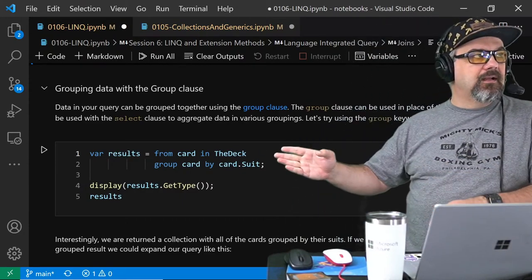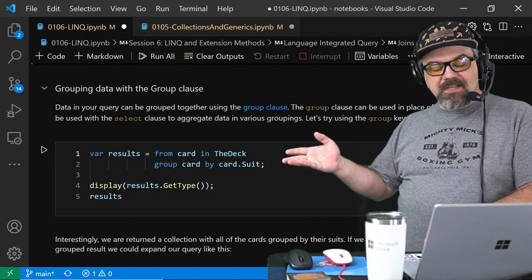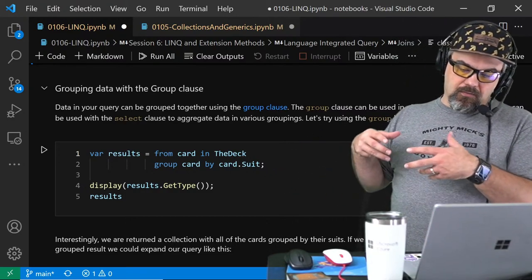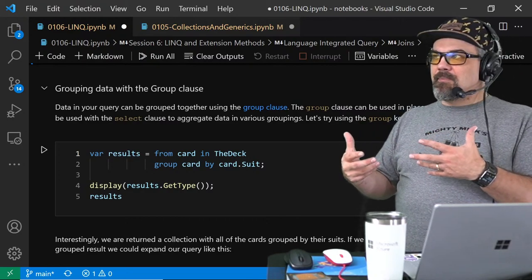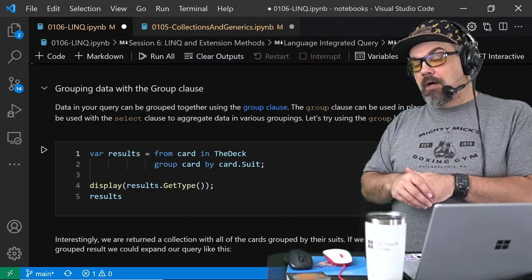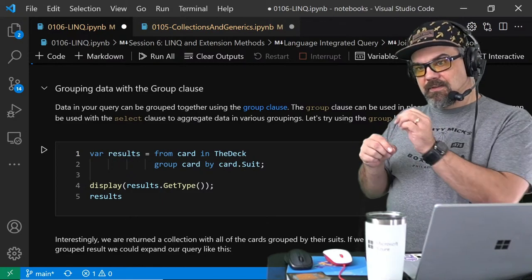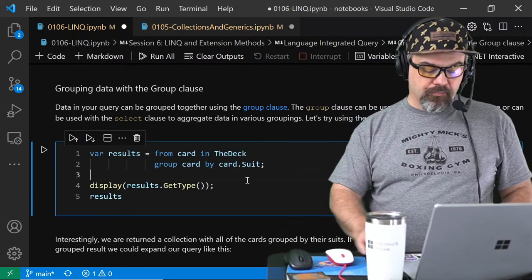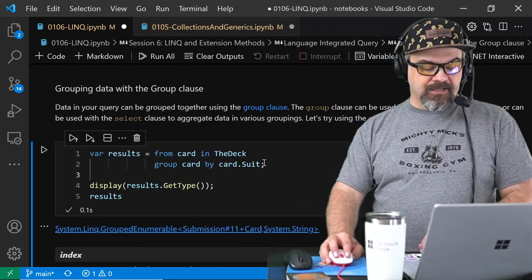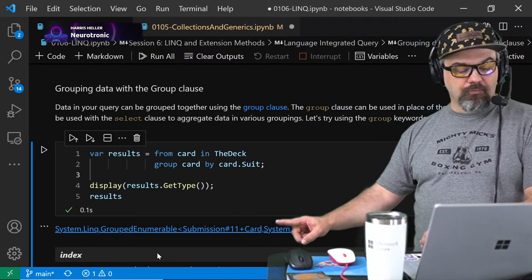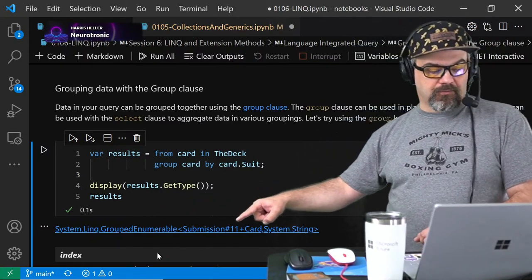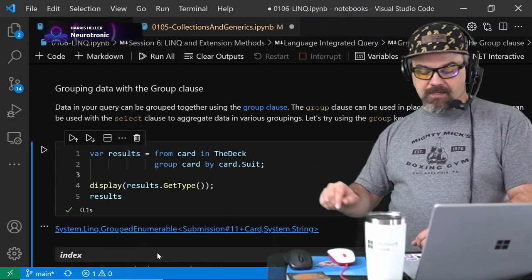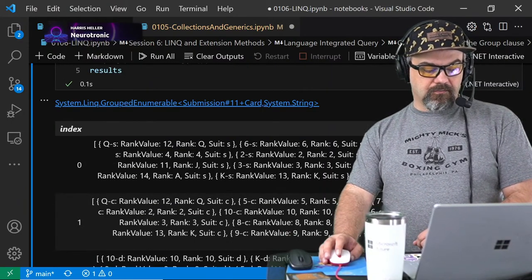So we can say, well, let's take our deck of cards again, and let's group the cards by the suit. Now, that's going to give us, I believe, a key value output that will show you here's what we grouped by and those items that are in that group. So when we group by suit, look, we get a grouped enumerable, right? That is a card and a string, right? So take a look at this.